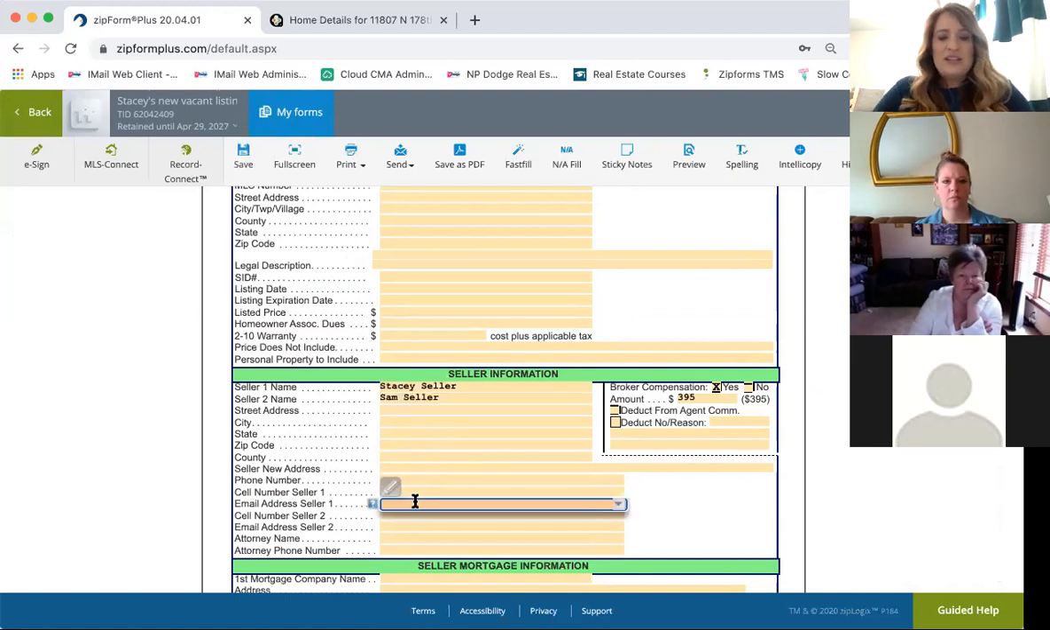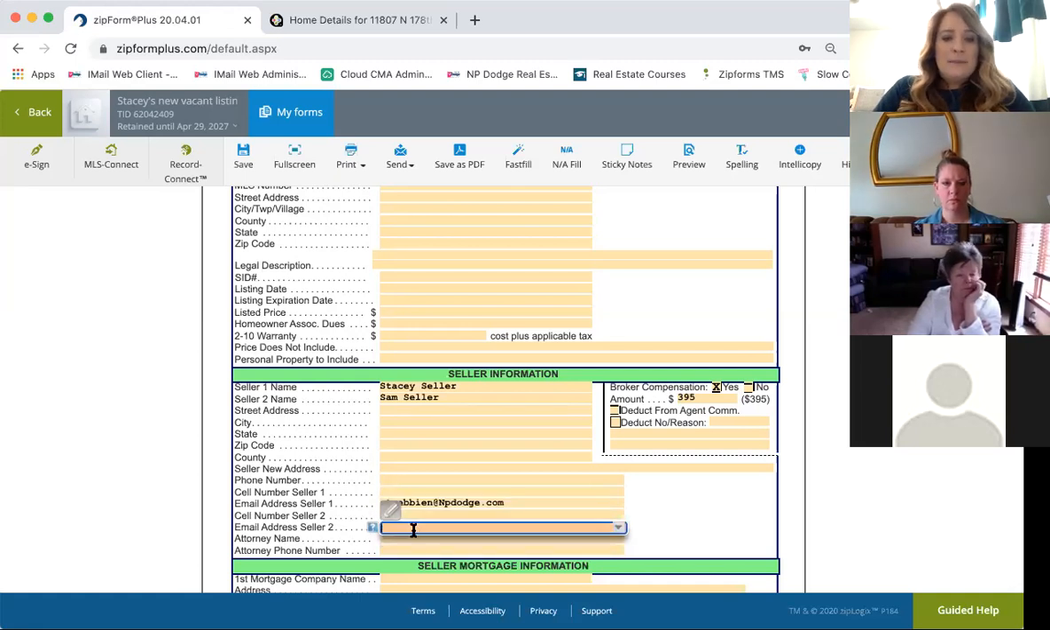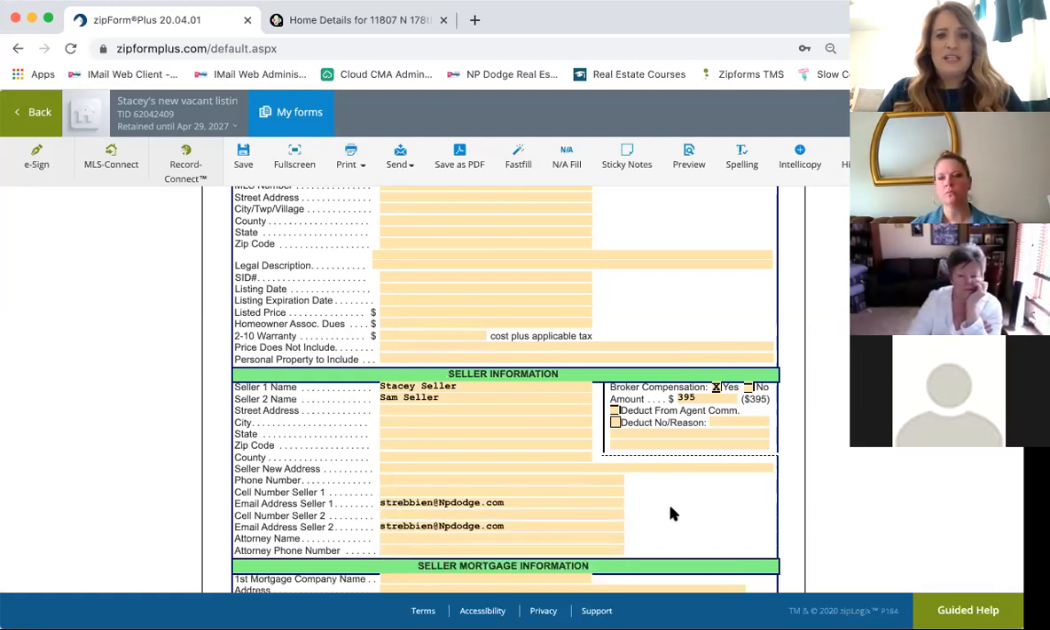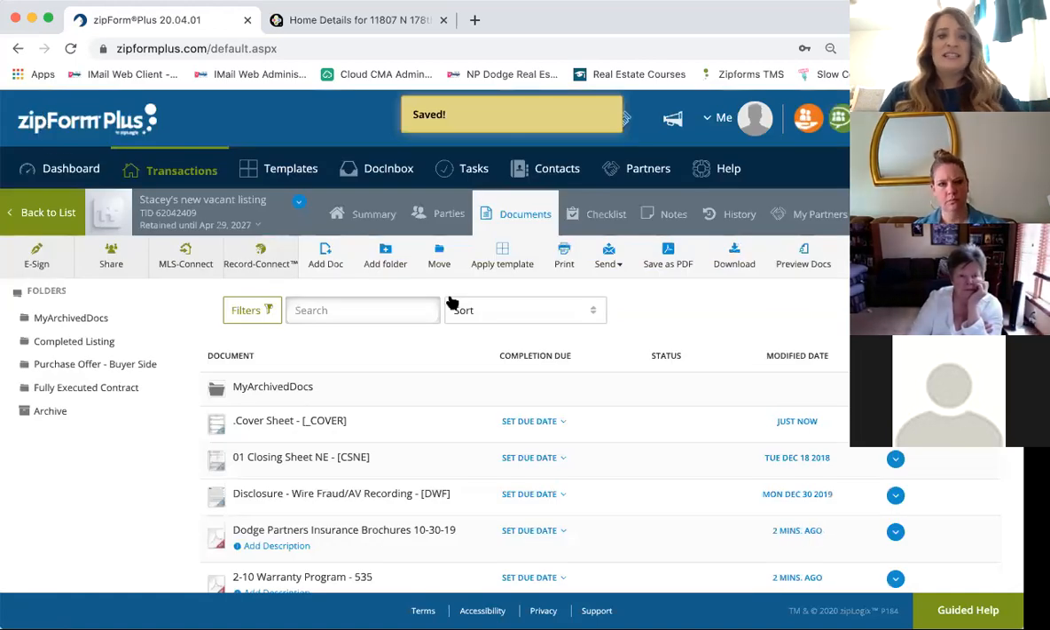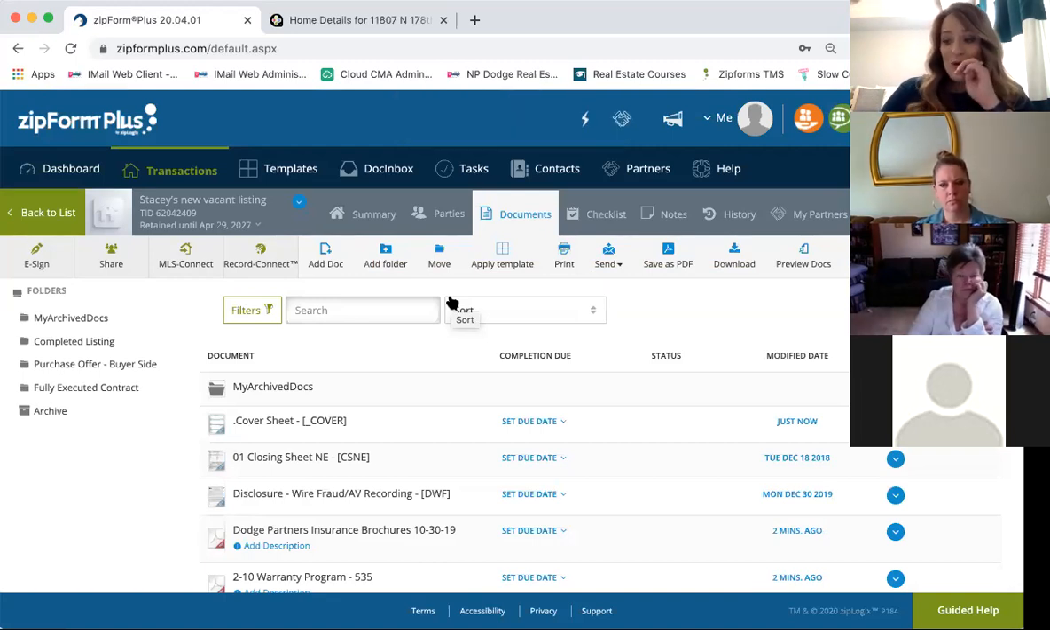And their email addresses. Remember, we've got to have email addresses in order to email, to do that e-signature feature. Okay, so I'm going to click back. It's going to save their names and their email addresses. And now I can show you how to use the e-sign feature with some pre-made folders.